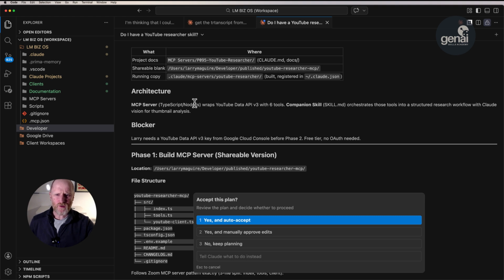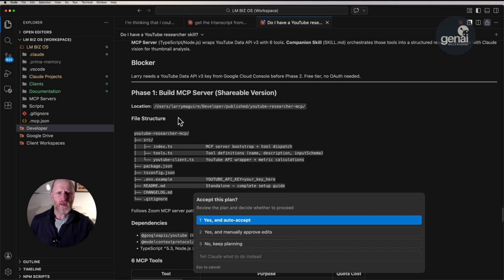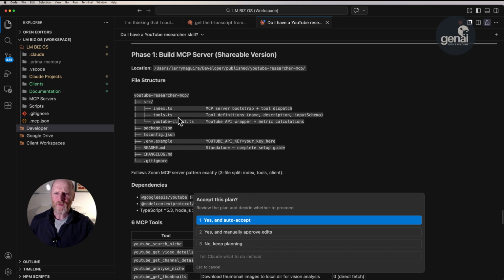It's TypeScript, Node.js, and it wraps the YouTube Data API with 6 tools. The companion skill orchestrates those tools into a structured research workflow with Claude Vision for thumbnail analysis. So I need the YouTube Data API v3 key from Google Cloud Console before I proceed to phase 2. No OAuth required, and then it lays out the whole process.